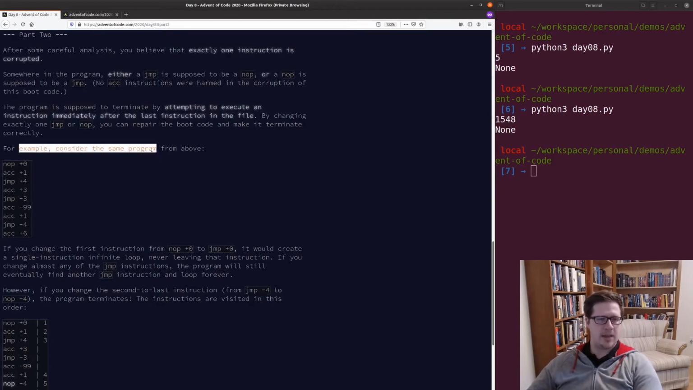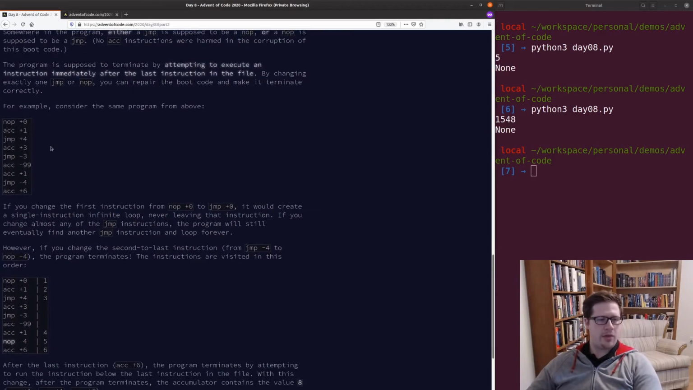Okay, so for example, if we go through, we have this. If I change the first instruction from NOP +0 to jump +0, it would create a single instruction infinite loop. So it would go from the 0th instruction back to the 0th, and just continue in this infinite loop, and therefore bad. We want to find something that fulfills the requirement of going through and actually completes the program. The program will still eventually fail.